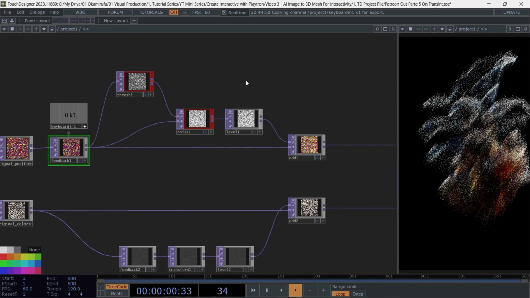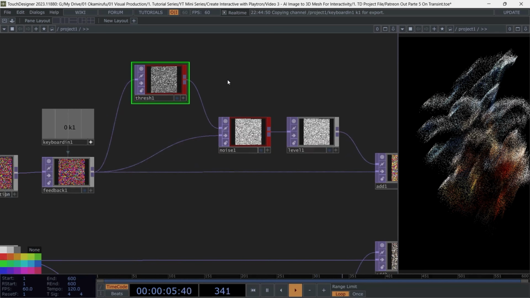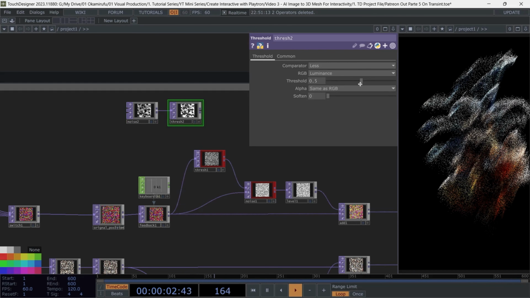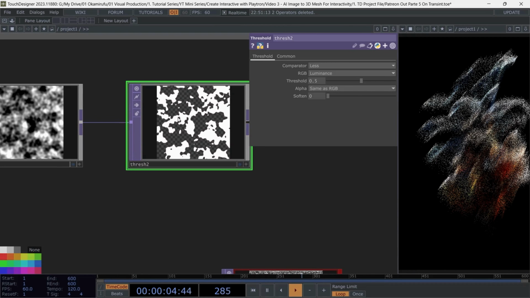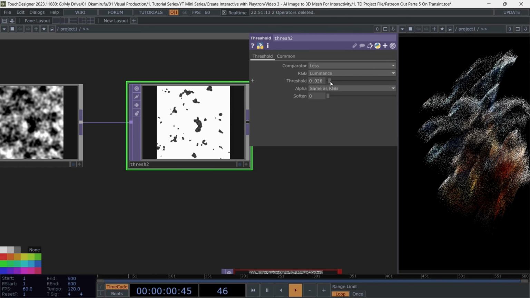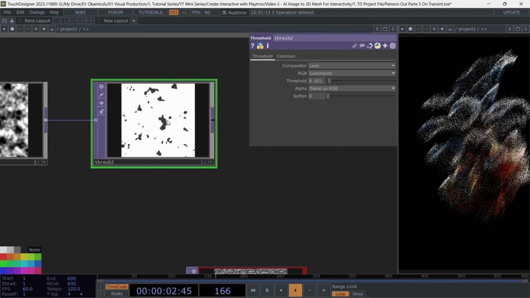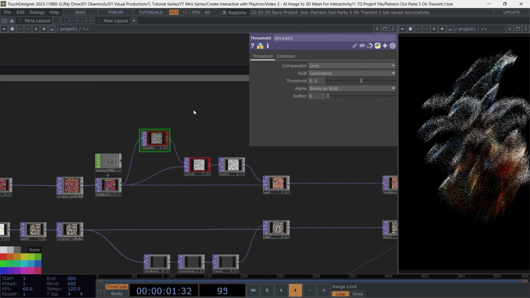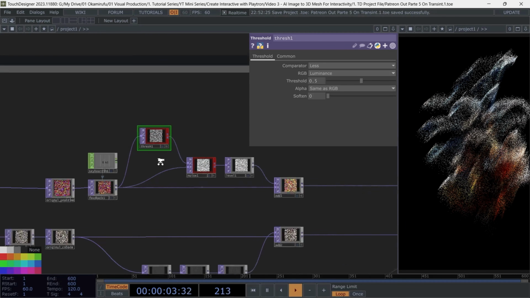Let's discuss the role of the threshold operator, which plays a pivotal role in shaping the network's behavior. So I will explain how it works. The threshold TOP is used to convert an image into a binary, black and white image by setting a cutoff point. Any pixel value above the threshold becomes white, or a specified value, while any pixel value below the threshold becomes black, or another specified value. This is useful for creating masks, isolating specific areas of an image, or generating a high contrast effect.